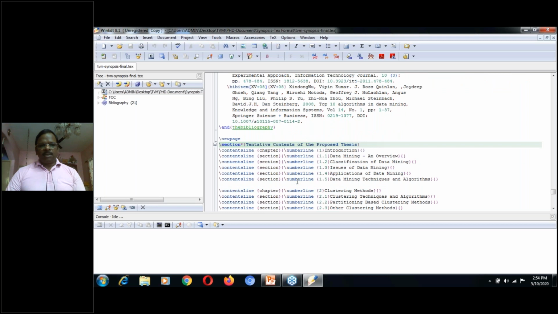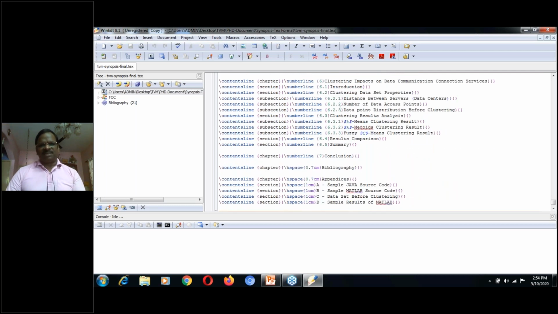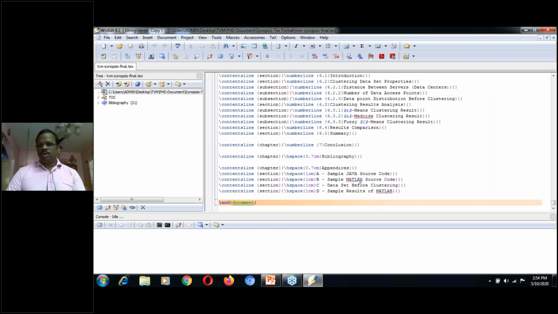Okay, now another part is the tentative contents of the proposed thesis. These are another style of letters. What is the number? Everything is available. Okay, now how can we run this? First, if you have figures in your LaTeX file, you must first prepare the DVI file. So the DVI file should be prepared. How can we prepare the DVI file?